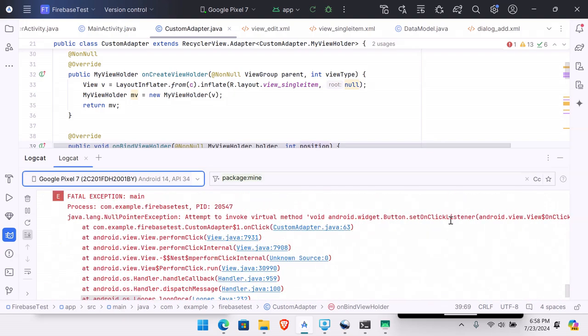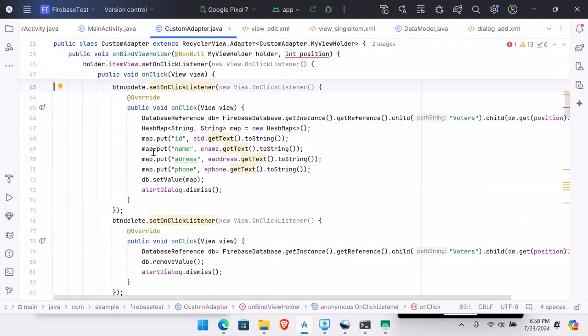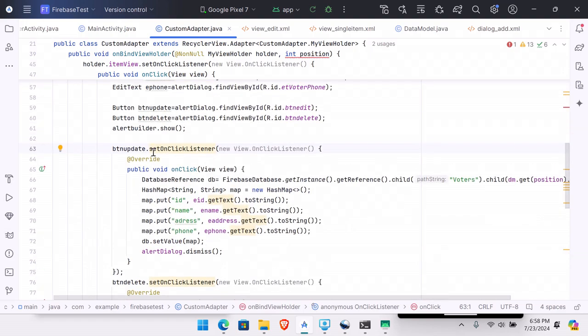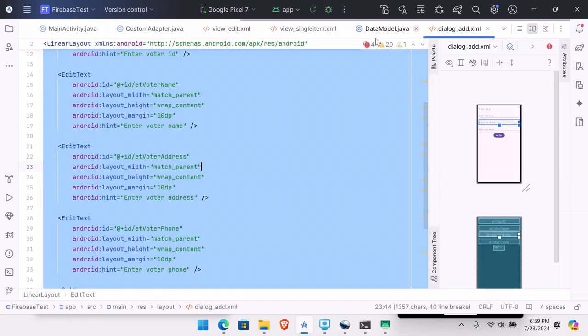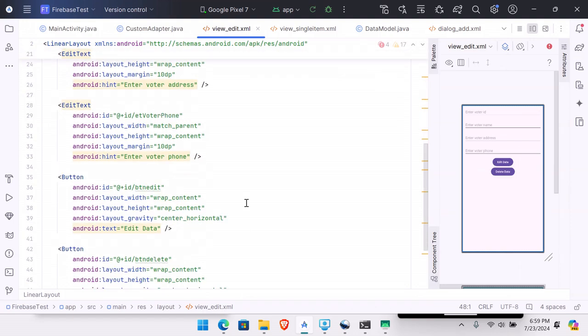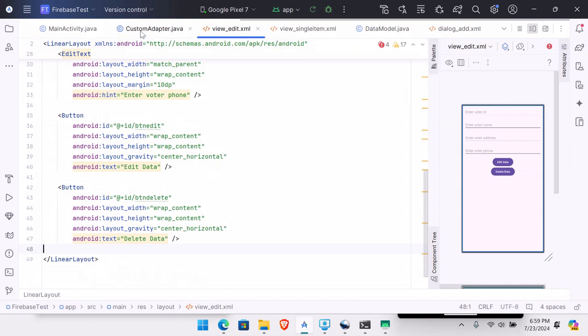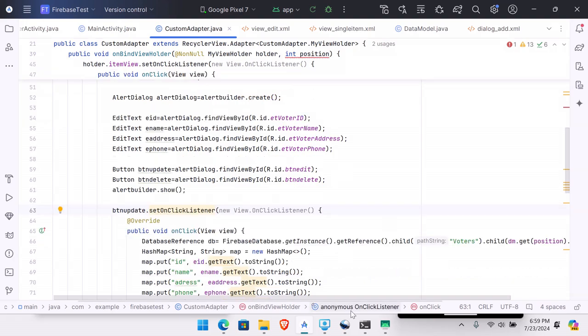On a button set on a null object reference, so I think I misplaced some buttons here. So btn update, let's see if the IDs match in our case. So let's go to view edit. This is btn edit and this is btn delete. Okay, this should be fine. So btn update is btn edit and btn delete is btn delete. Okay, I don't see any errors.